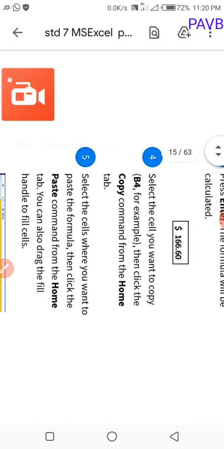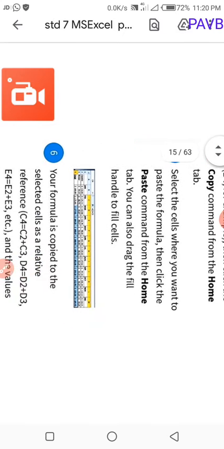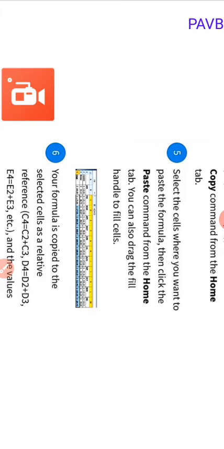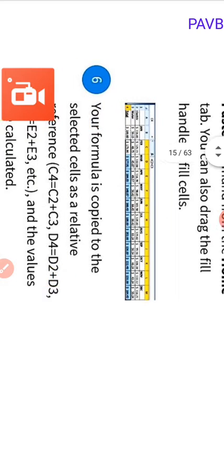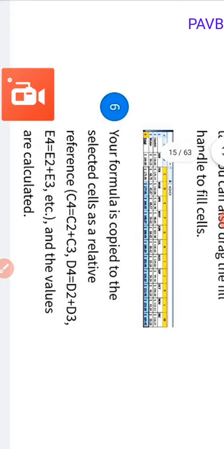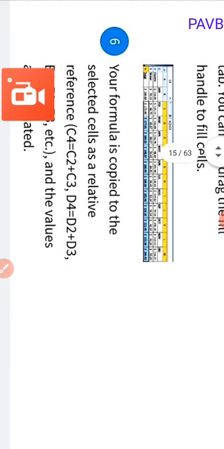Step 4. Select the cells you want to copy, B4 for example, then click the copy command from the home tab. Step 5. Select the cells where you want to paste the formula, then click the paste command from the home tab. You can also drag the fill handle to fill the cells. Step 6. The formula is copied to the selected cells as relative reference. C4 is equal to C2 plus C3, D4 equal to D2 plus D3, E4 is equal to E2 plus E3, etc. And these values are calculated.